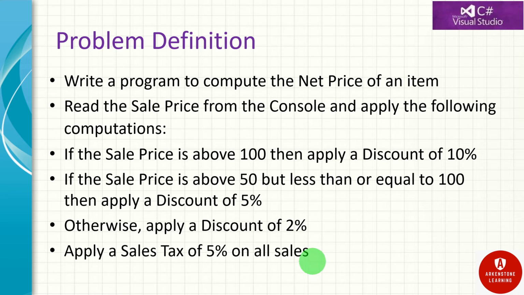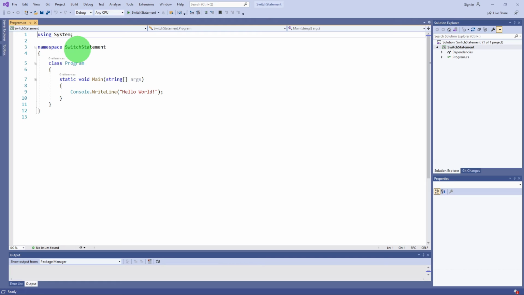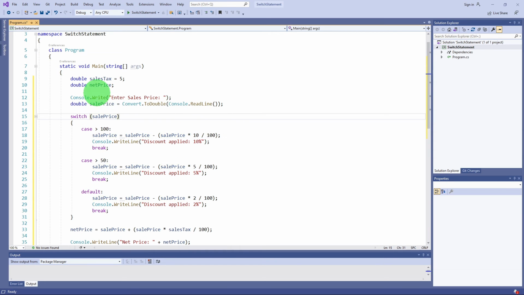So let us see how this program would look if we write it using a switch statement. I have already created a console application and named it switch statement. As usual, I will copy paste some pre-written code so that I can save some typing time. As we have been doing in previous videos, we define a double variable sales tax which stores the 5% sales tax, and then another double variable net price to store the net price. We write a message on the console and read the sale price after converting it to a double value.